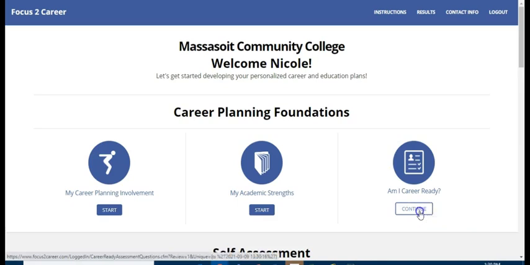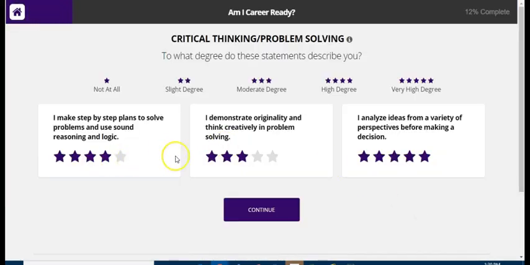And the same goes with Am I Career Ready? Same thing, it will ask you to score them from 1 to 5 with the stars and go through. It will also show you how far along you are in the process.